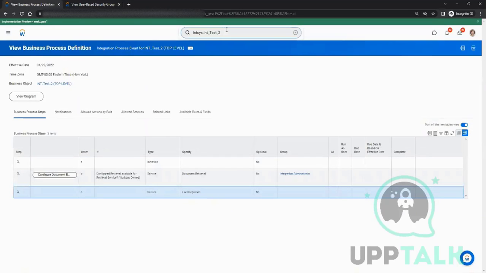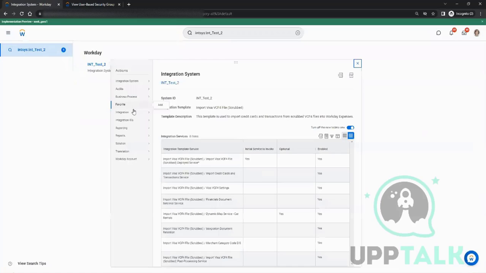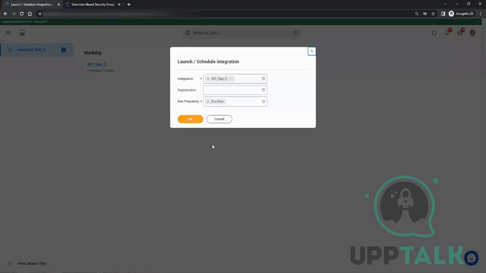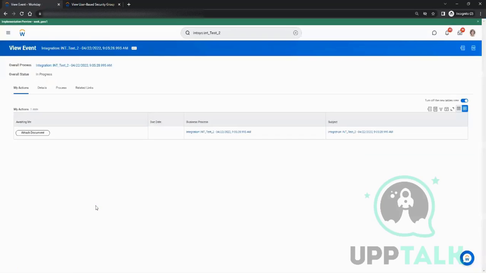Okay, so let's go to our integration. Now if I click on related action, integration, and launch, run now. It gives me this option of attach document, right? Now I can click on this, and on my desktop, if I have created, say, a test file, let me see if I have a test file created.